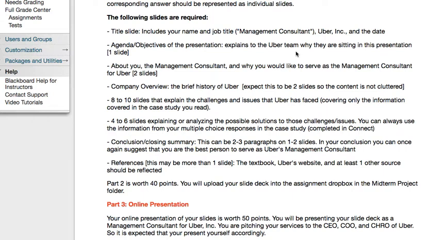Then the next 2 slides should be focused on you. You're going to tell about you, a brief bio. You're going to be serving as the management consultant, so remember, you're speaking in that vein. Why would you like to serve as the management consultant for Uber? So 2 slides basically dedicated to that.